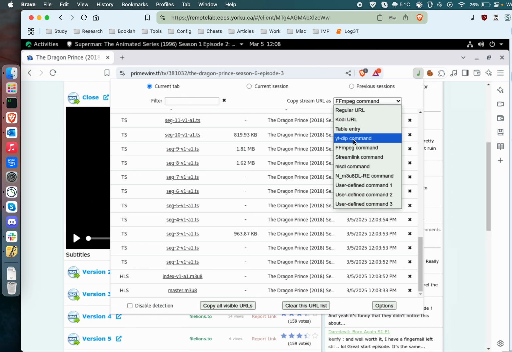a yt-dlp command. yt-dlp is basically a fork of YouTube Downloader. It's the command line utility which was created as a fork of another command line utility which was created for the purpose of downloading YouTube videos. I'm sure you know about it, and if you don't, just Google it, you will know.